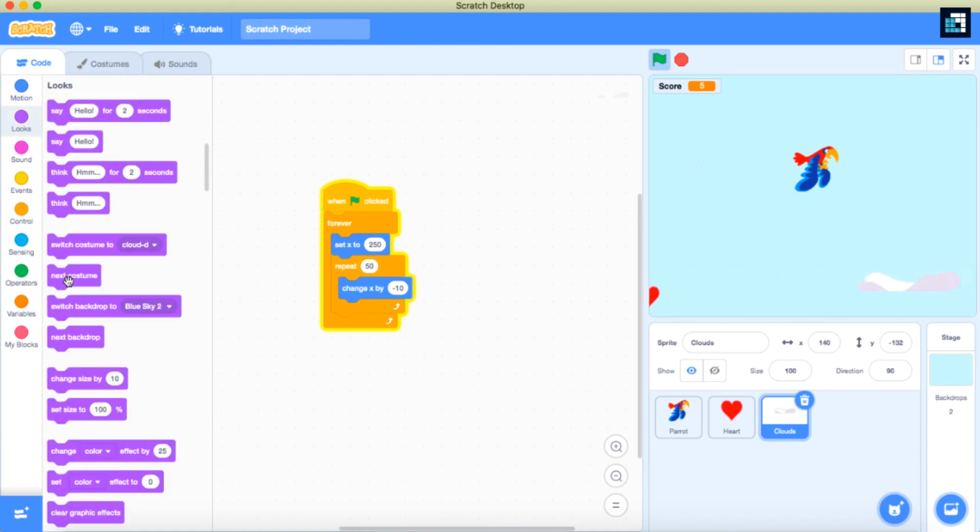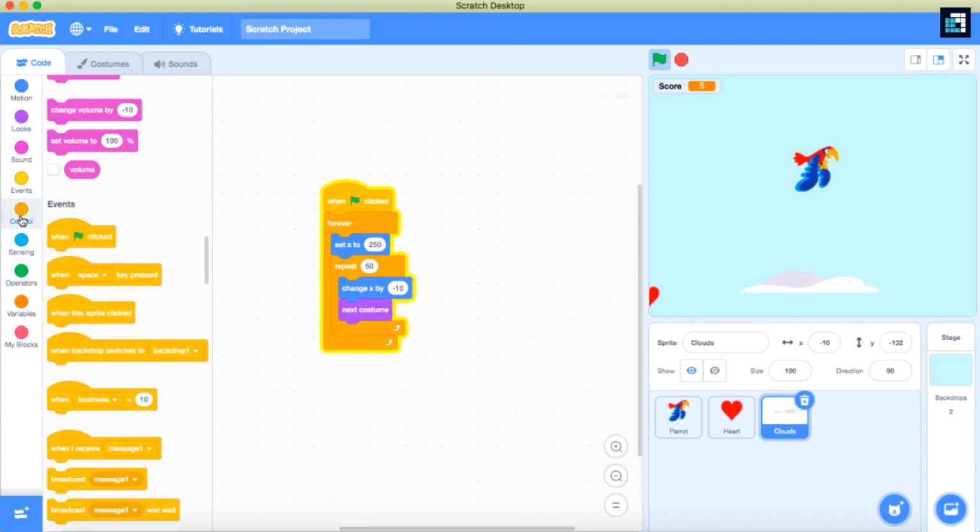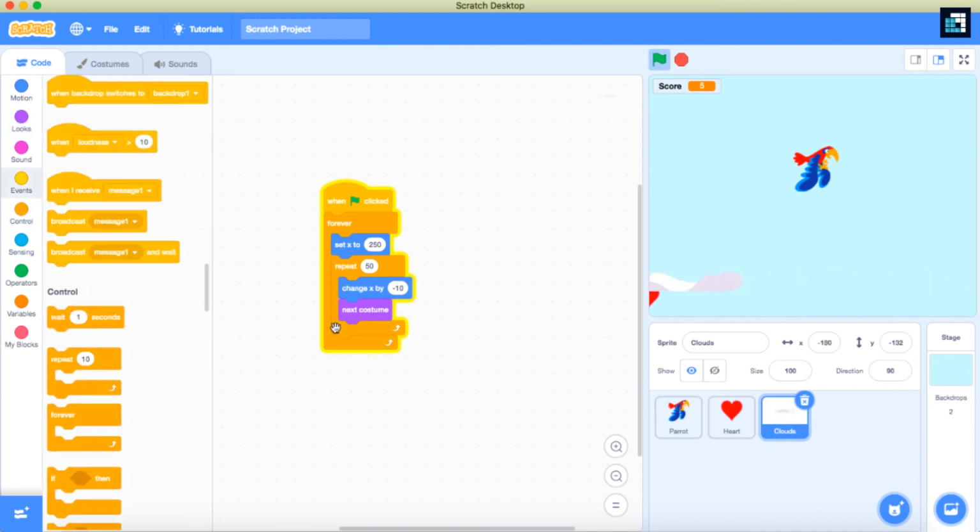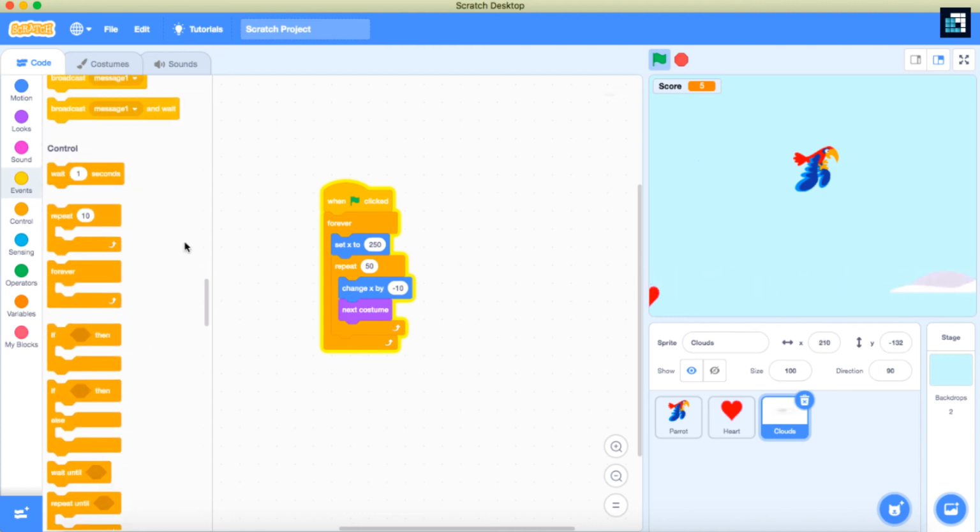You need to take care of the repetitive process and the steps that you are counting. Now I am also going to change the costume of the cloud at each repetition. And I will add a wait. So it will wait for 1 second and then the cloud moves. That's all, my friends. Now let's have the final output.